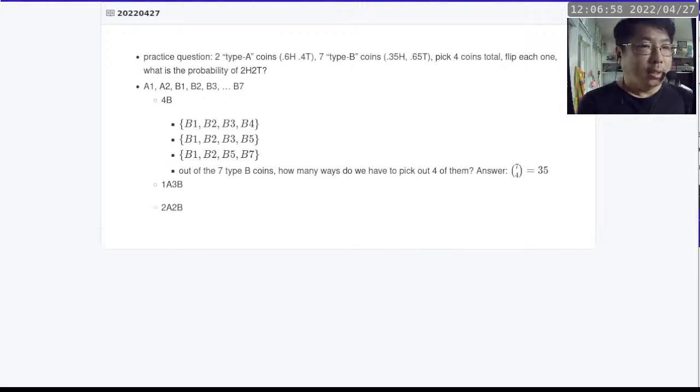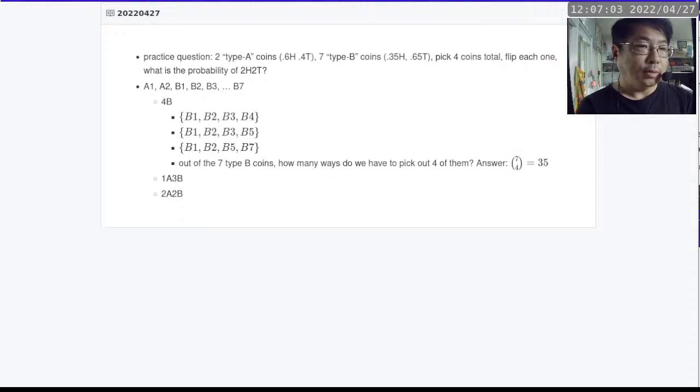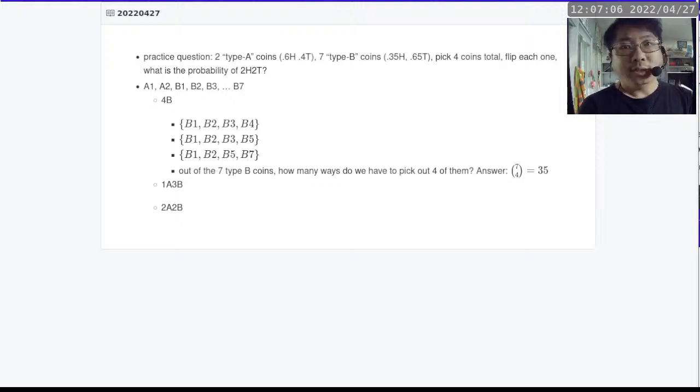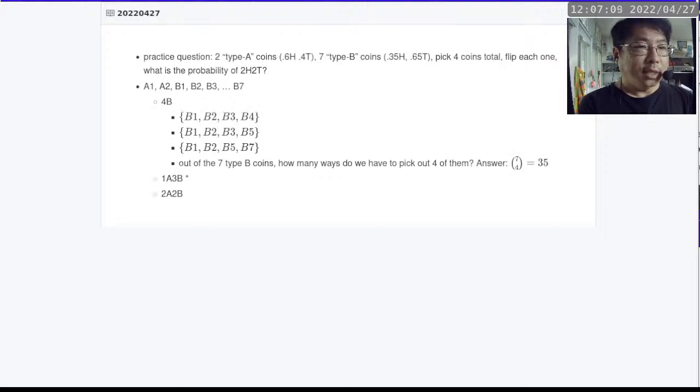All right. So now we are not quite done here yet. However, we can work out the number of ways to pick out one type A and three type Bs. Once again, using examples is really important to help you understand what this is all about. So A1, B1, B2, B3 is one way to have only one type A coin and three type B coins. Another way is to have A2 and then B3, B5, B7, and so on.